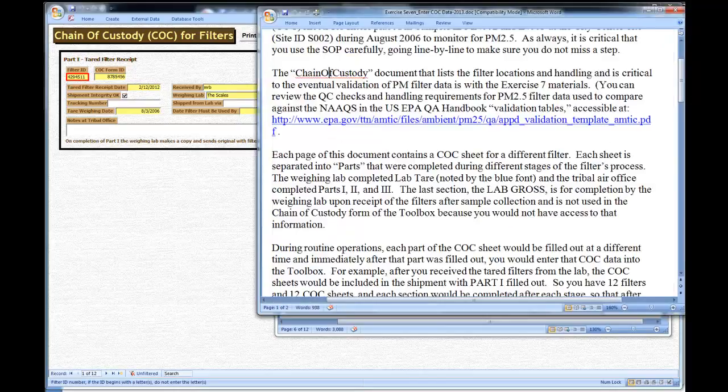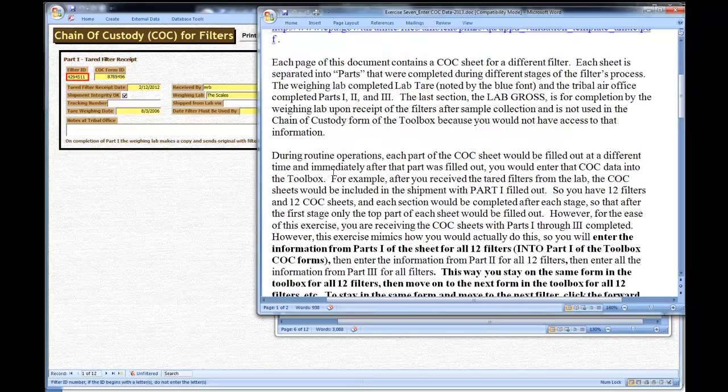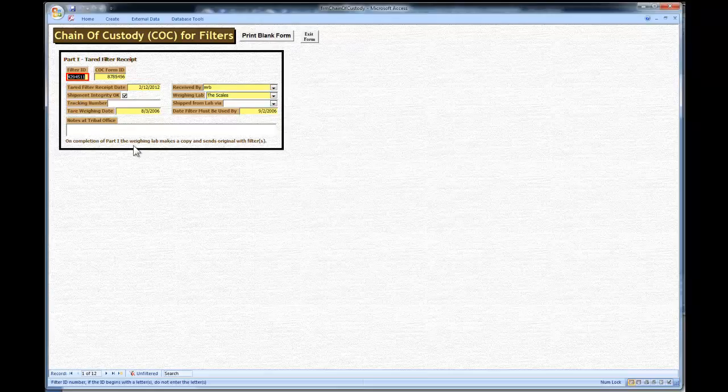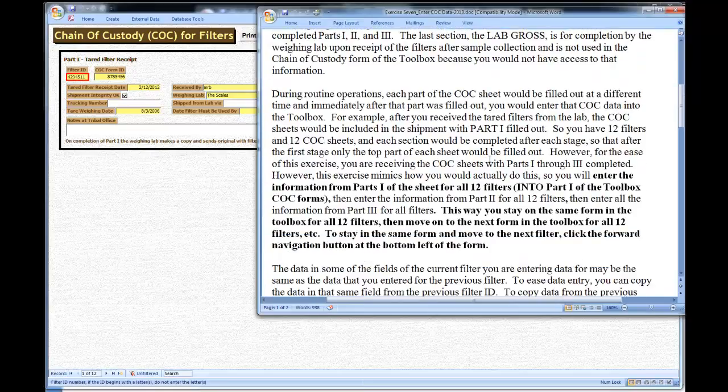So looking at the exercise, it specifies that, probably during routine operations, each part of the chain of custody would be filled out at a different time, and the best way to handle data is to enter it as soon as possible. So for example, after you receive the tiered filters from the lab, you could go ahead and enter this information, tiered filter receipt, into the toolbox. Then you would place them in the field and then go back into the toolbox and enter the next part.